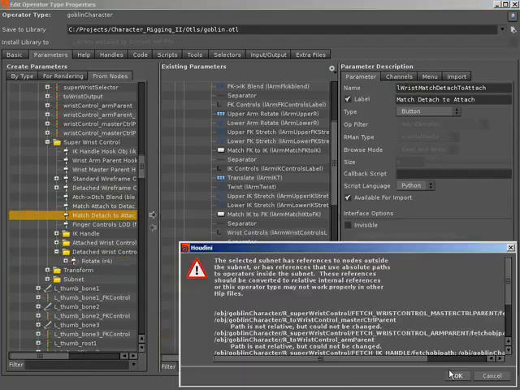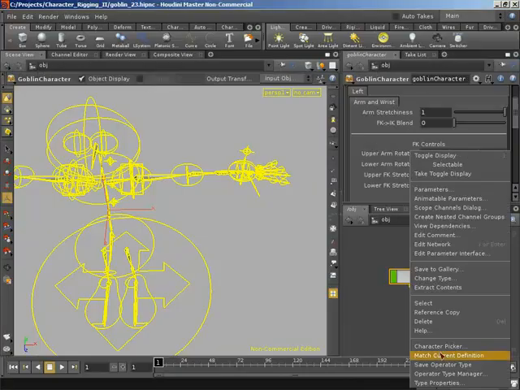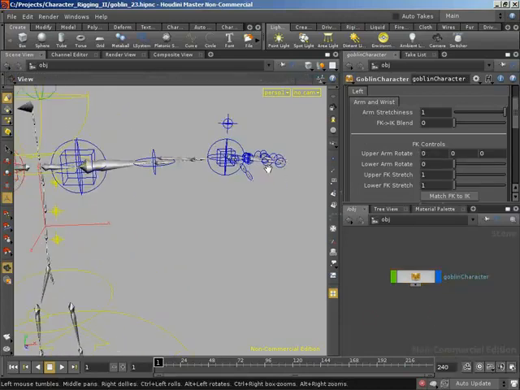Let's accept that. OK. Right click and save operator type. Right click and match current definition. That's going to lock out our assets. So now we can test our wrist controls.